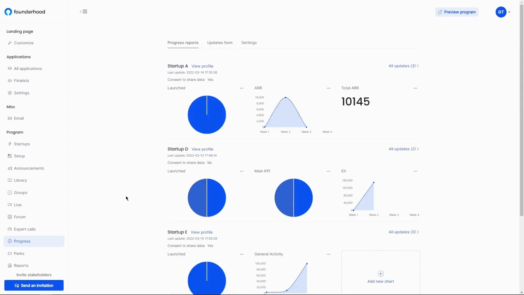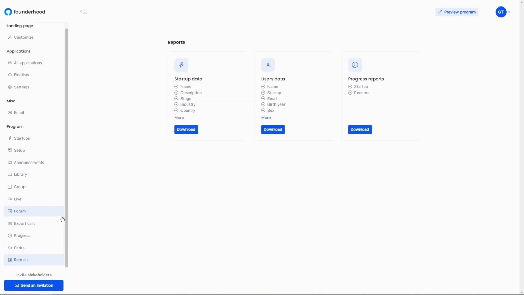And of course, in order to be able to evaluate your program properly, you will need all the data you can get. With Founderhood, you can get detailed reports with information about your startups, your users, and an overall progress report of your program. You can simply download those reports by clicking on the Download button.